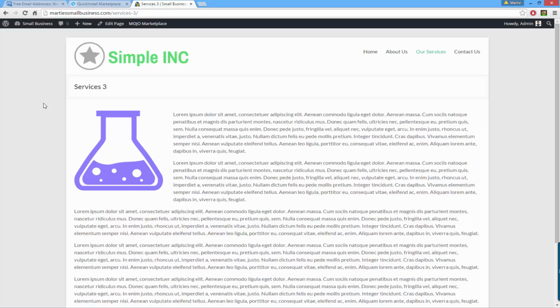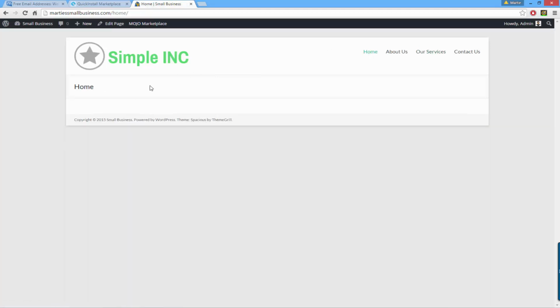The next thing we're going to do is set up the slider that appears on our home page. Because our home page is still empty, the first thing that's going to appear on it is going to be the image slider. But before we do that, there's just one thing we need to do first, which is assign the home page we created as our actual home page.